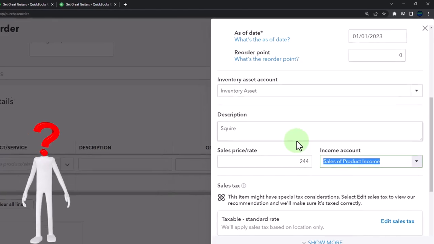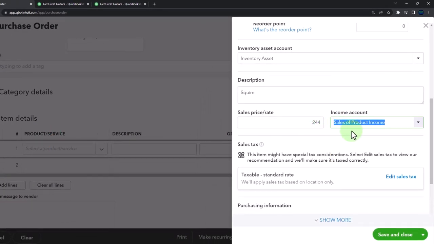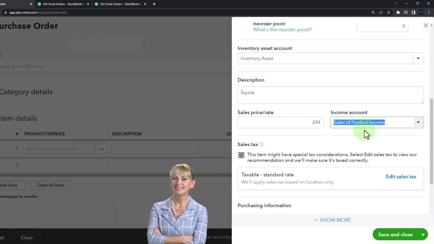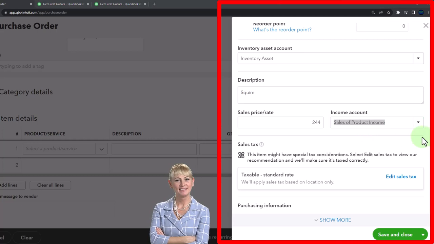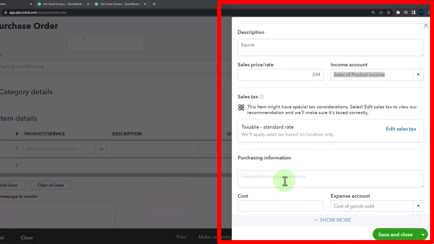And so we're going to say the sales price is $244. And then it's going to go to the sale of product income account like all the other sale of product stuff. The taxable item is on, so I'm going to do the standard tax. I'm just going to keep that.